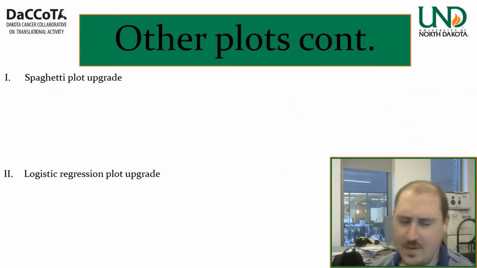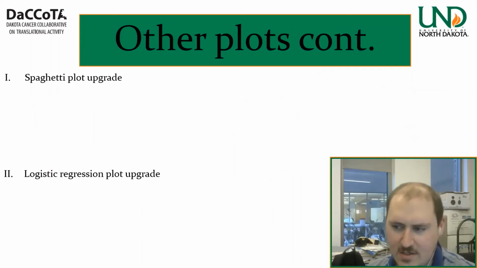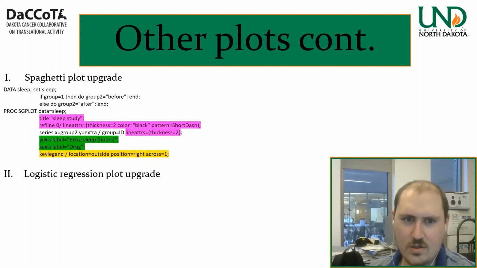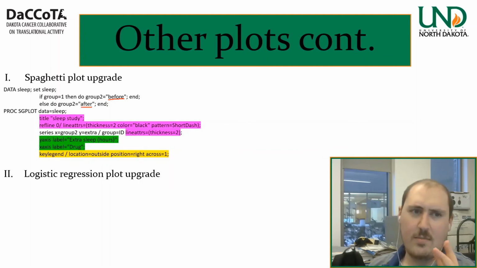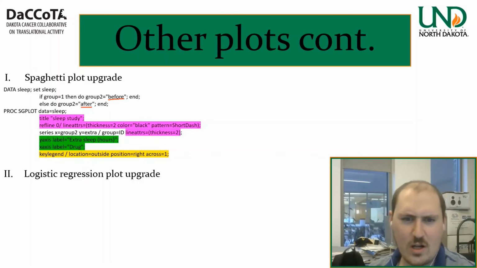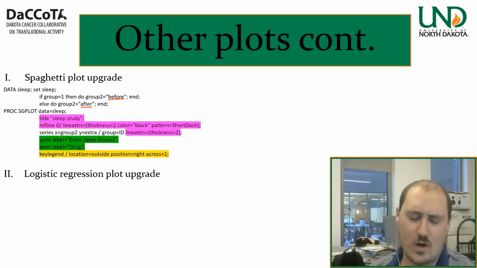If you want to beef up that spaghetti, really add some meat to it, you can certainly do so. First of all, I'm going to create a new variable called group 2 so I can have the right labels I want, before and after, because it turns out 1 and 2 are before and after a drug trial, I believe, or a sleep study. Yeah, drug.